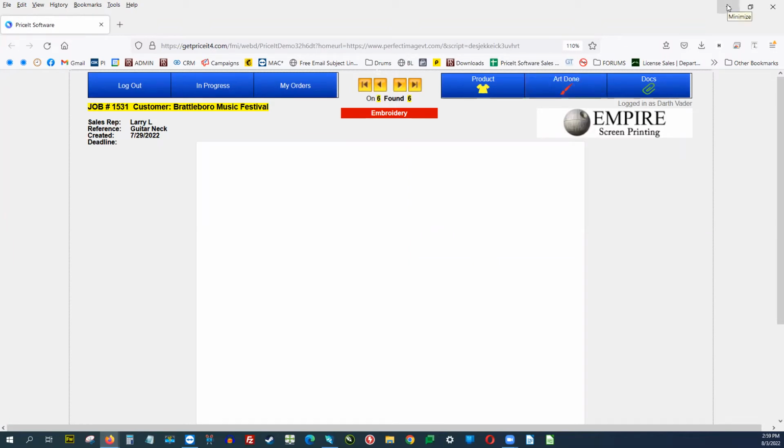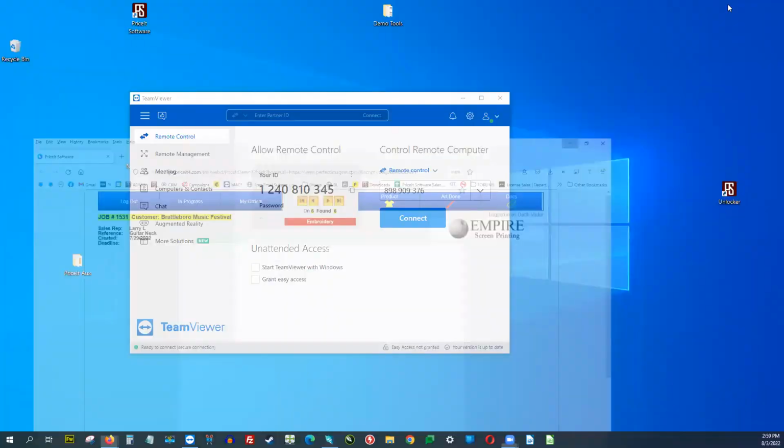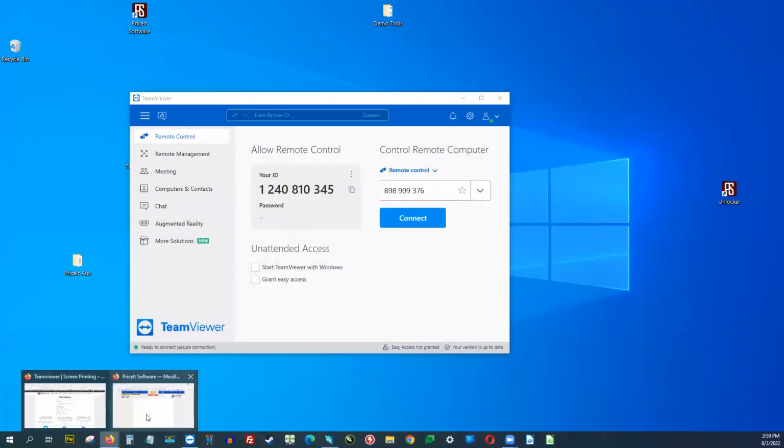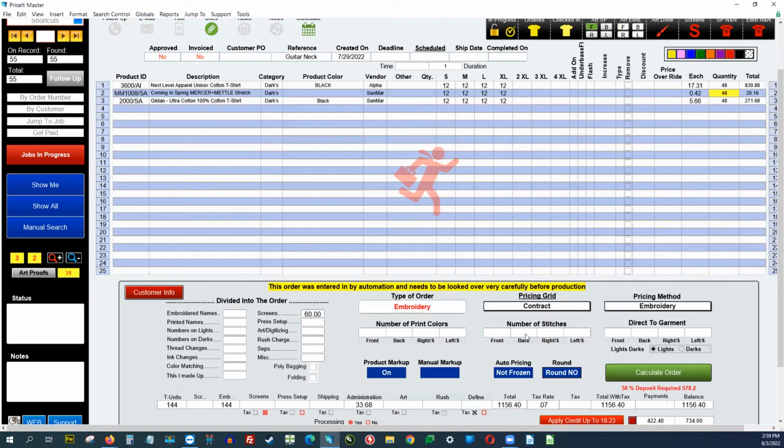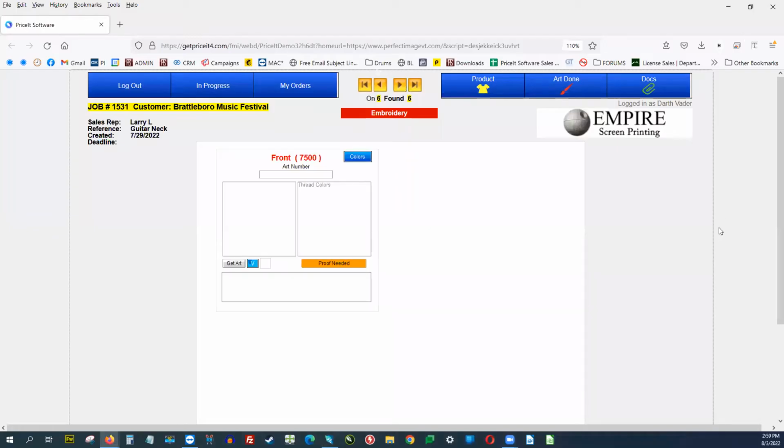So if you want your artist to have an area to work within, you'll need to make sure that in PriceIt, when you're setting them up, you have the number of stitches and where the location is. So we're saying this is 7,500 stitches. If it was a screen printing job, we'd have to fill this information out here. And if there's 4 of these filled out, there's going to be 4 blank spaces in this job for the designer to work on.